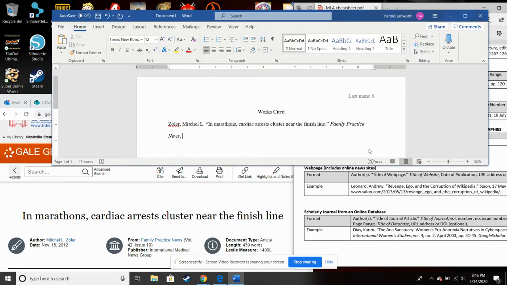Next, we need the volume number. So we're going to type VOL period, and we'll see down here that it's volume 42. We need a comma, and then we need the issue number, and you'll see here that it tells us to abbreviate that NO period. And our issue number is 19, comma.